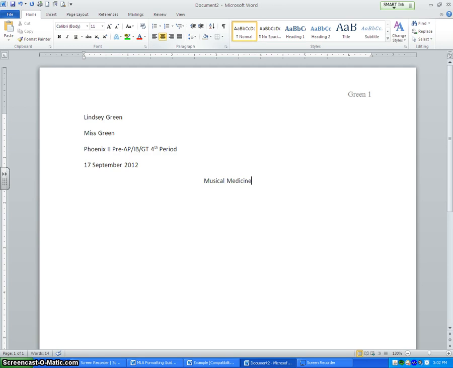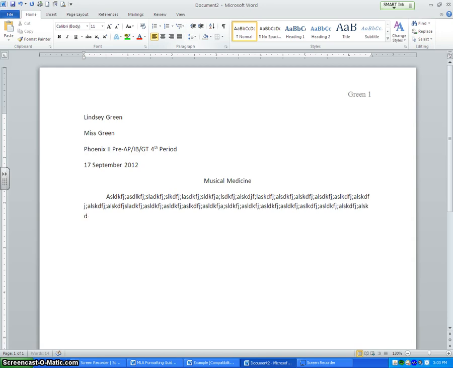Again, I'm hitting the return button. It's going to center my paper. That's just for the title. I need to go back to left justified, so I'm going to click this button. And then all paragraphs must be indented. So there we are. And I'm going to begin typing about how much I love musical medicine. Yay, musical medicine. Okay, so there you go.